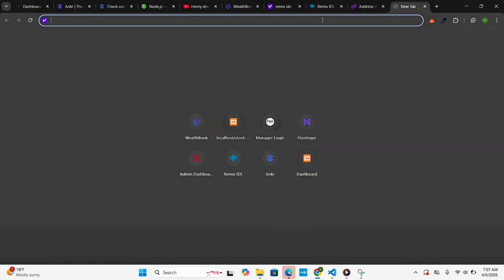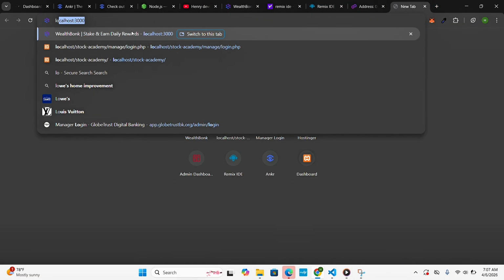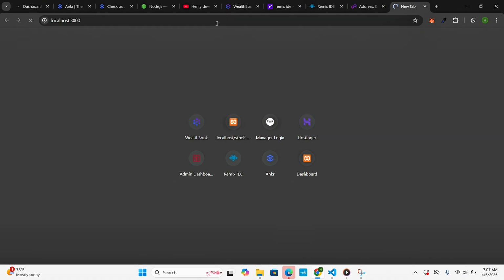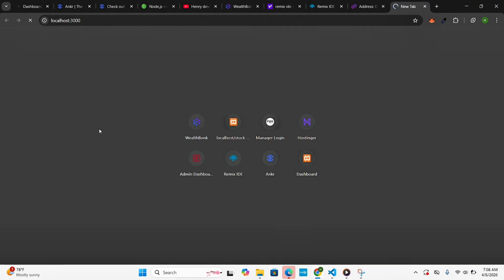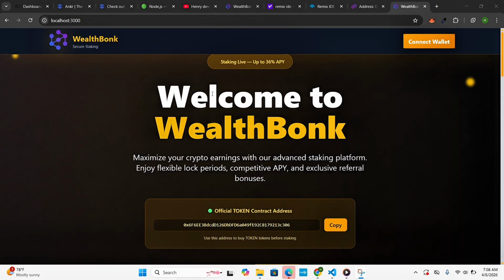So look at what I'm going to do here. I'm going to search for localhost 3000. I think I have the link already in my browser history. We have to observe some patience for the website to load. As you can see, the website is still compiling on the terminal and it's still loading, so we still have to be patient.